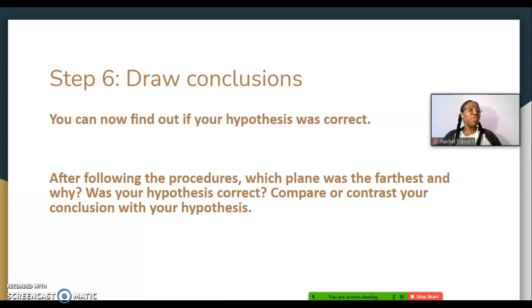Okay. After following the procedures in our current scientific question that we were talking about, which plane was the farthest and why, was your hypothesis correct? Then you compare and contrast your conclusion with your hypothesis. Then when you do that, you say, yes, my hypothesis was correct because, and your reason. No, my hypothesis was incorrect because, and your reason. Okay, so you have to make sure you do that.